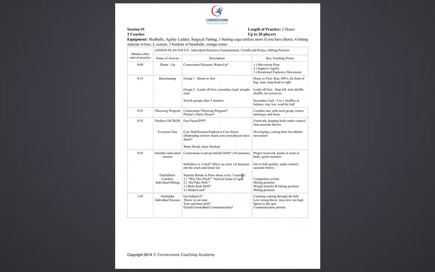We have a very limited staff. We have a very limited facility. So I created these practice plans to be 2 hours in length. It can be done with 2 coaches and very, very limited equipment, as you can see here. Some of them are med balls, you can get those for $40. Agility ladder, $20. Some surgical tubing, extremely cheap. Hopefully you have a batting cage.